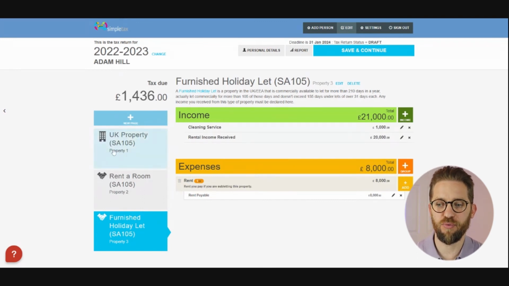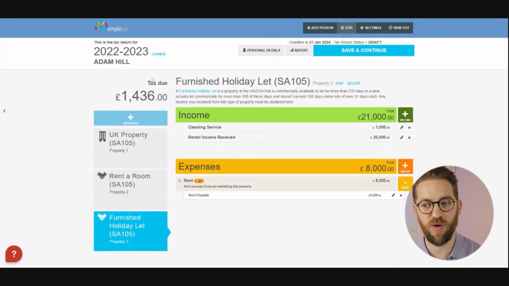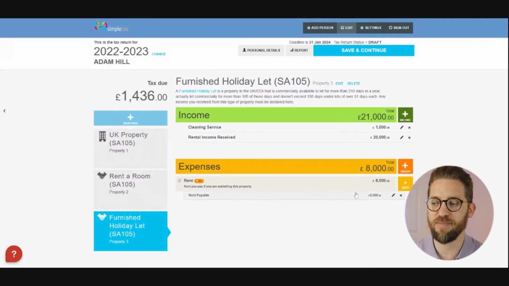You can see here I've got property 1, property 2 and property 3 all declared on the tax return. My live tax figure has also updated, so I now owe HMRC £1,436. You would expect it to have decreased like it has, because I just added in some expenditure.